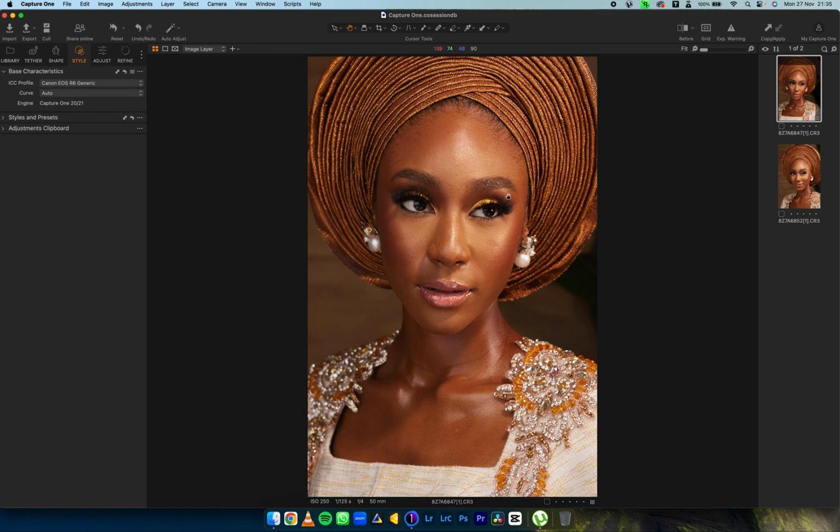I love the skin tones and everything. I love the look of the R6. Fine, let's jump into what we have to do today.